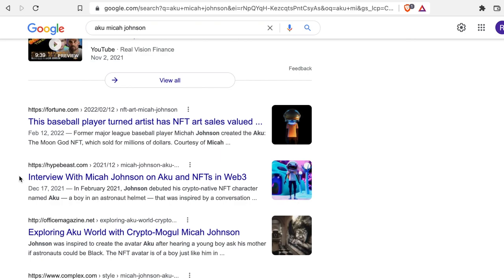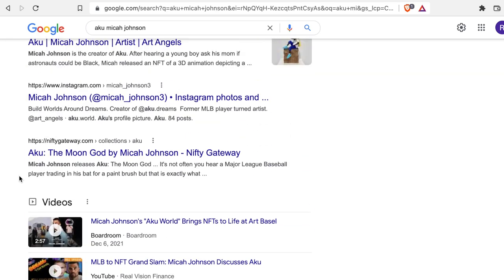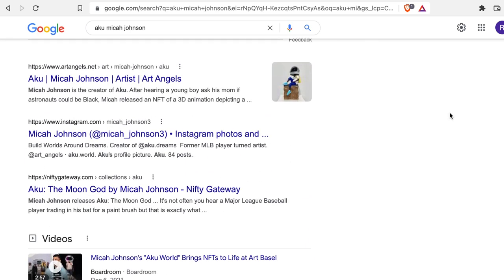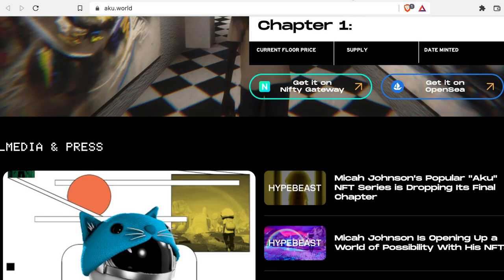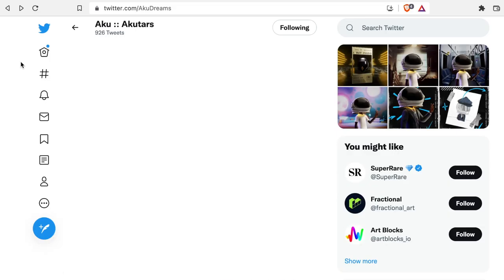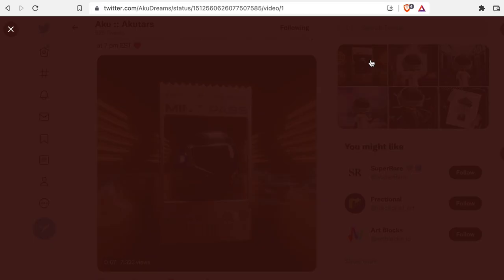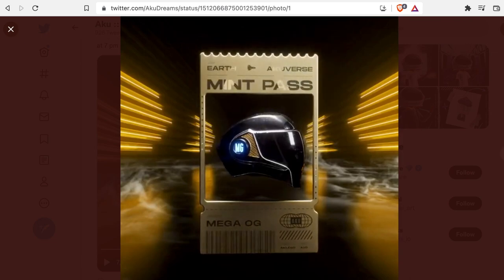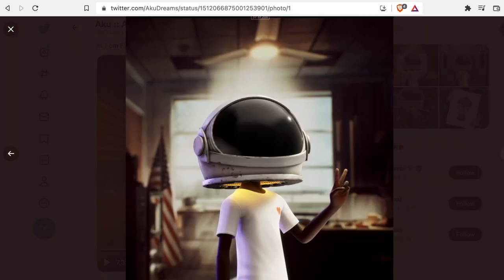So exploring this Aku world, there's many ways to get information about this particular project. So you want to make sure that you're diving deep into these projects and diving deep into the teams. We believe trying to find an NFT that is more than just a profile picture, something that's going to bring a little bit more to the table, is what we are looking for. And so it's very important that you make sure that you do as much research as possible and do your due diligence.